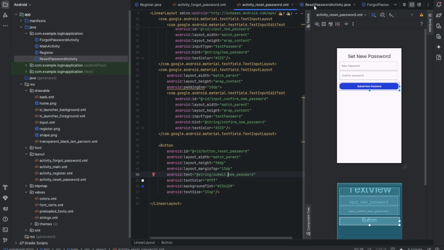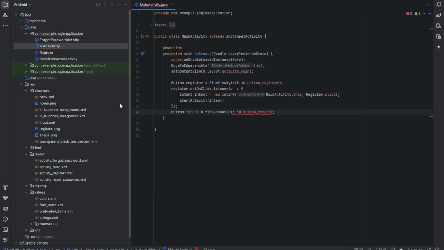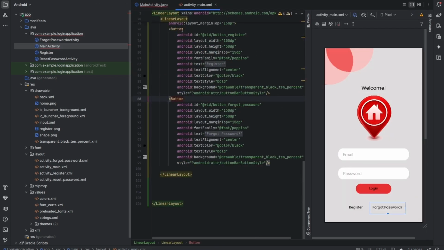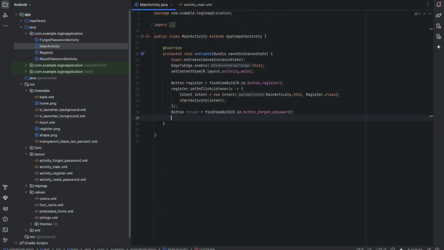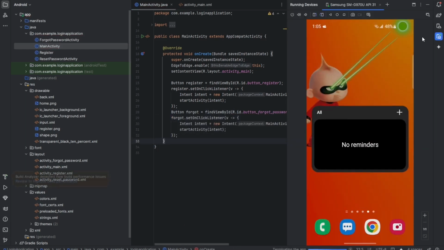So let's go to main activity and set button forgot. So what was the name of the activity? So many things here. Close other tabs, open this, button forgot password. Yeah, then forgot, set on click listener. Yes, save and so let's see how it looks.